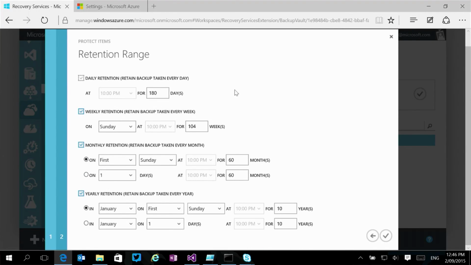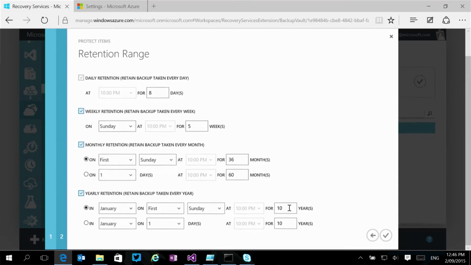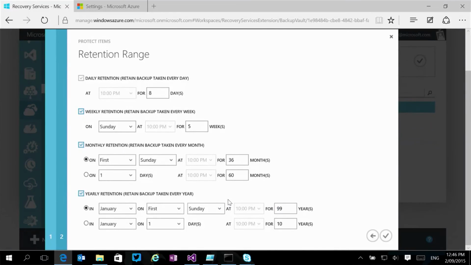And then I'll get into my retention. So how long do I want to retain this stuff? You can see there we've got standard grandfather, father, son style retention, and pretty long default retentions if you want, but you can adjust all those. I want to keep dailies for 8 days. Weeklies I want to keep for 5 weeks. Monthlies I only really care about for 36 months or something. And my yearlies, I'm pretty sure I can go up to 99 years.